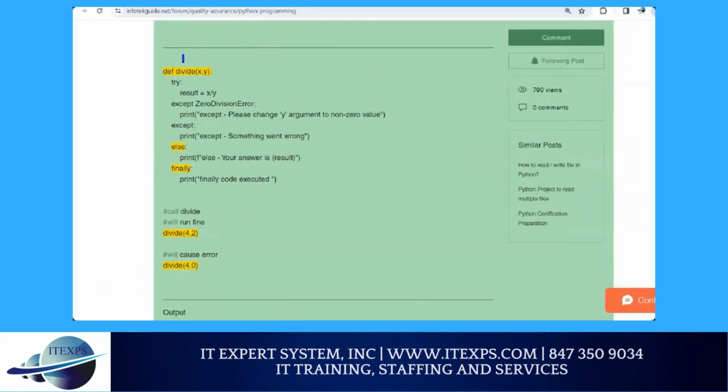So first of all, this is the name of the method, and these are 2 inputs. Here I'm passing 4 and 2. So x will get 4 and y will get 2. So 4 divided by 2 will be 2. So result gets 2. Is that an error? No. So it will go straight to else and say your answer, and it will print the answer. That's a 2.